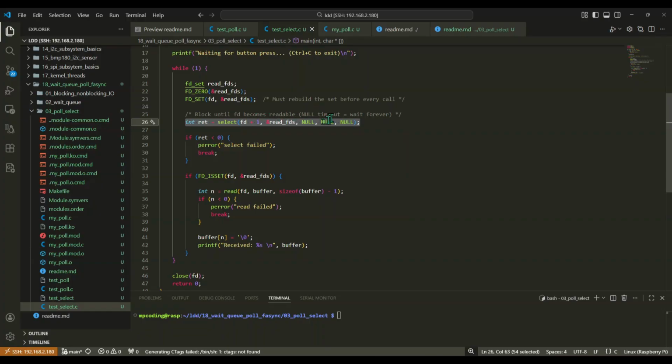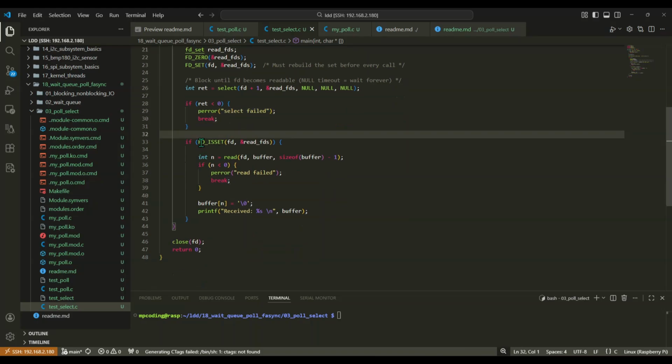I'm not going to explain what these parameters are. You can search on the web. In this call, the timeout parameter is set to NULL, which means the application will wait forever until the file descriptor becomes ready. If select returns a negative value, it means an error occurred, so we print the error message and break out of the loop.